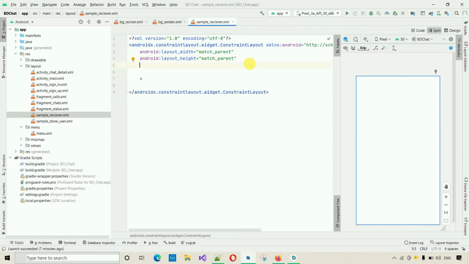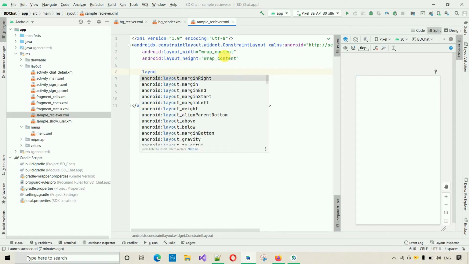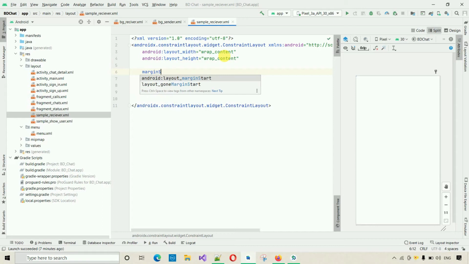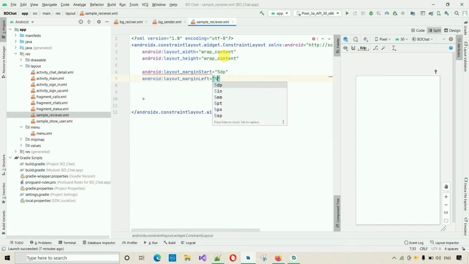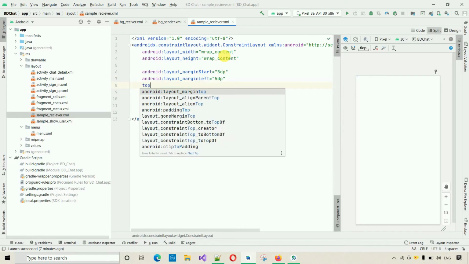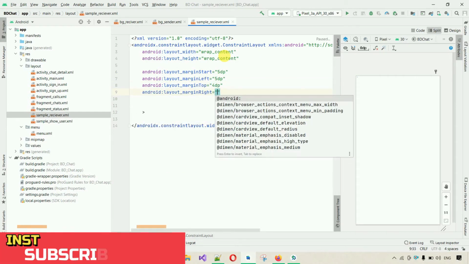Okay, now first change this width and height to wrap content and wrap content. After this we are going to set the layout margin start, and I'm going to set this one to 5 dp. I'm going to set the margin from all sides, so left will be 5 dp, and from top it will be 4 dp, from right it will be 7 dp.